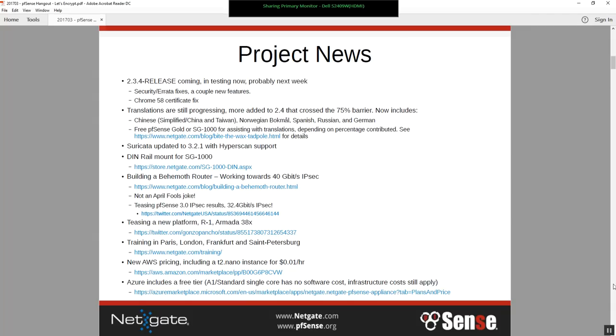Our translation effort is still progressing pretty well. We've added several more languages to 2.4 that cross the 75% barrier. So 2.4 now includes Chinese, which is simplified, and also Taiwan, formal Norwegian, Spanish, Russian, and German. And I think almost all those are 100% except German's maybe in the 70s, or like 76, 77%, somewhere around there. But it's progressing pretty well.